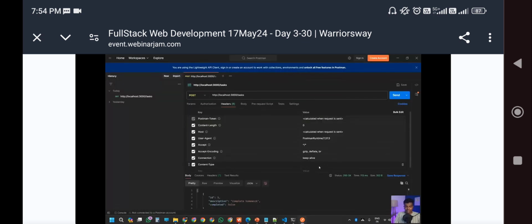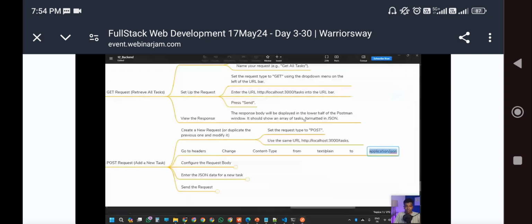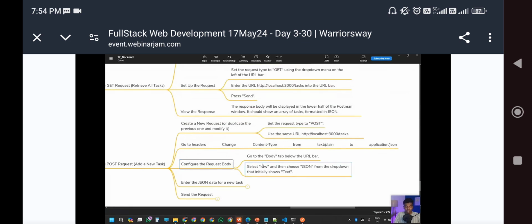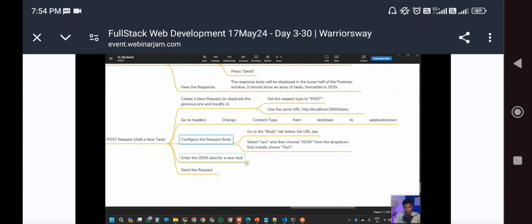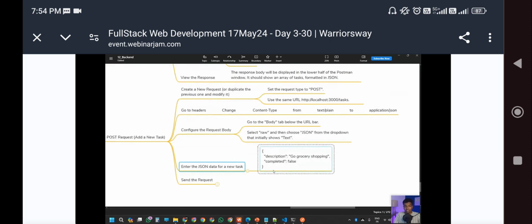In that content type, just give the value application/JSON. So likewise, we have given it. Once you have given it, we need to go to the body, the request body. Just go to the body. Once you are in the body section, choose raw, because this is the place where we are going to give the information or task.